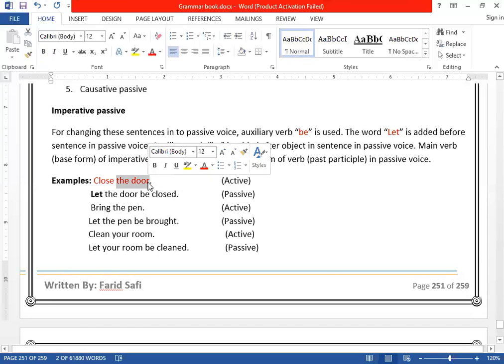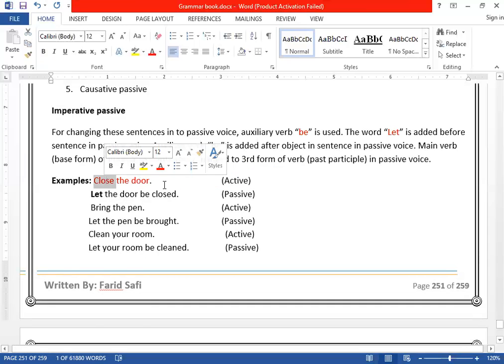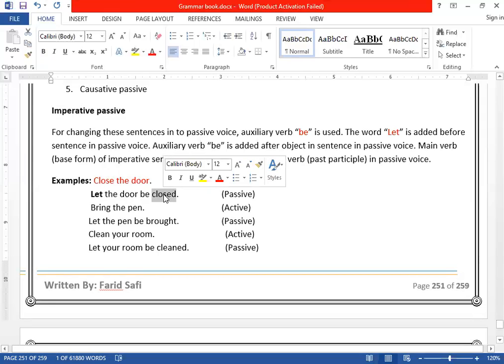The door is an object, anything that is after the verb. So we use the door in this case, and then we will use the auxiliary, which will be be. And the verb close will change into the past participle form of the verb. Let the door be closed.